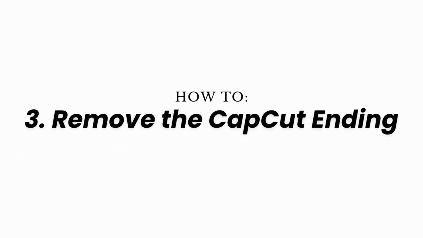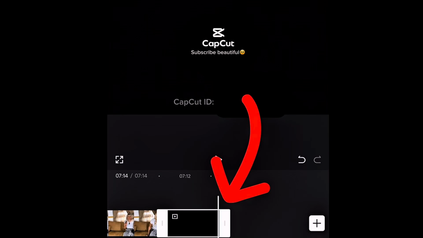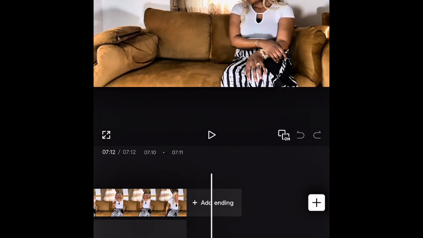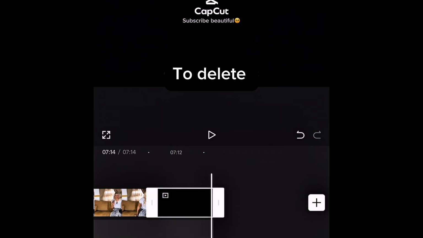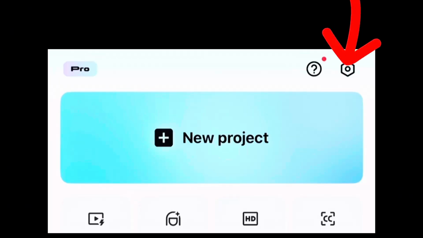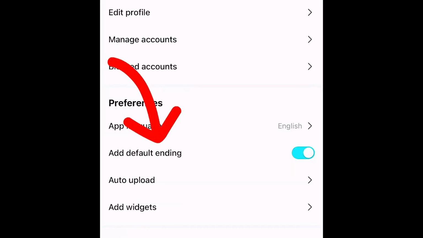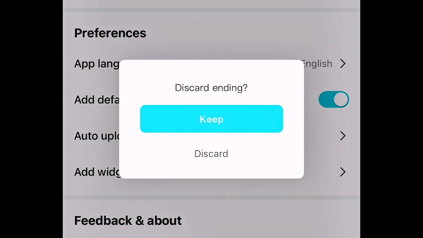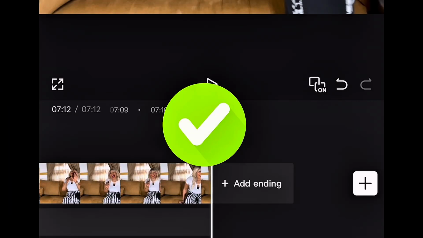CapCut always adds a little logo at the end, and sometimes you forget to delete this logo when you've downloaded your video, which can be sometimes frustrating. So let me show you how to delete it forever. Now you click on the setting button on your home page, scroll to add default ending, tap on discard, and now you don't have that logo showing at the end of your video again.